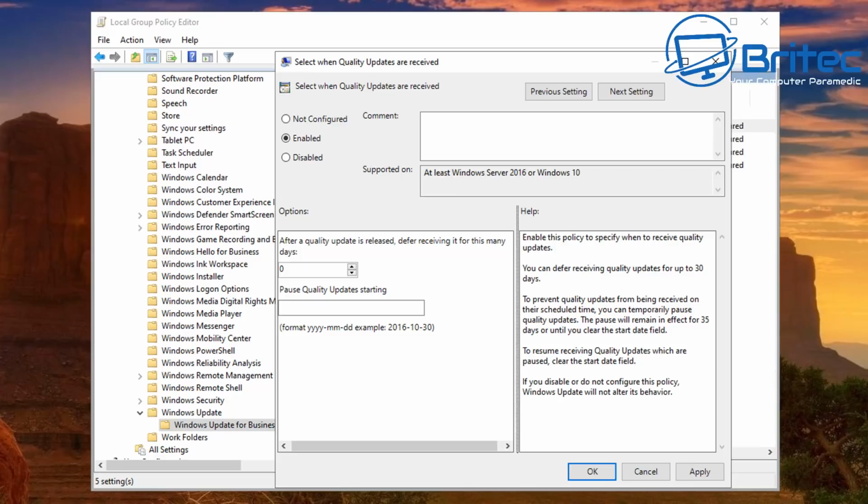You can enable this feature, and then you can put in how many days you want to leave it. You can have them received straight away. I'm going to change this to, say, for instance, 3 or 4 days or something like that after they release the updates on Patch Tuesday.